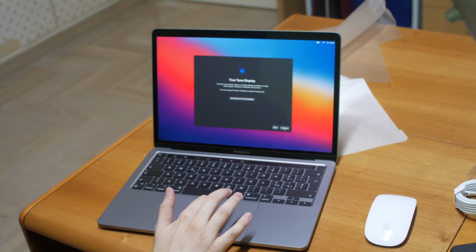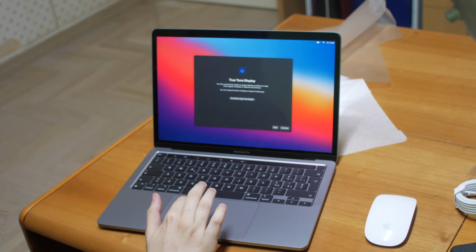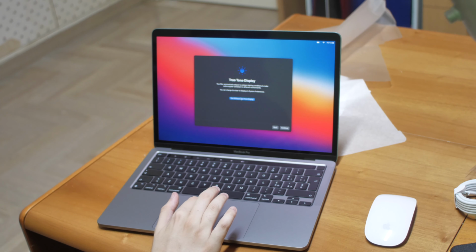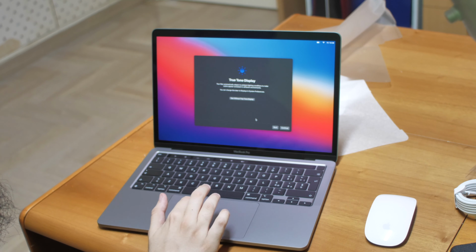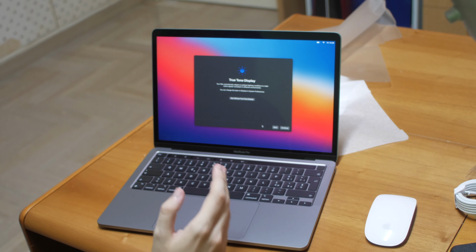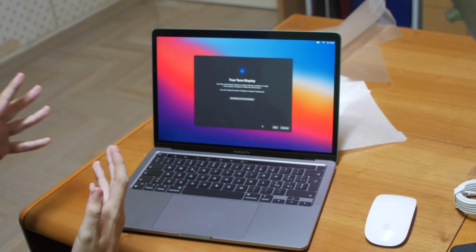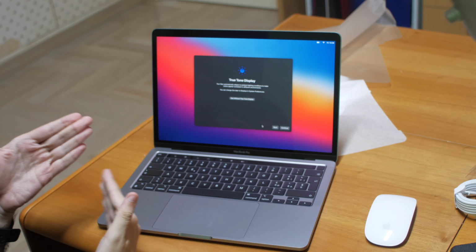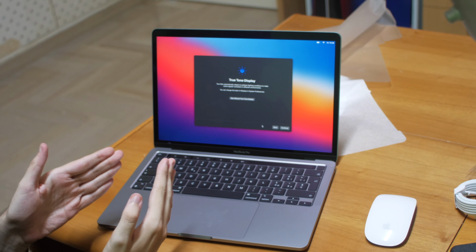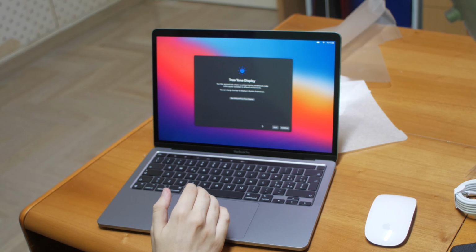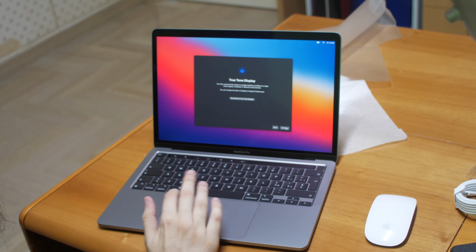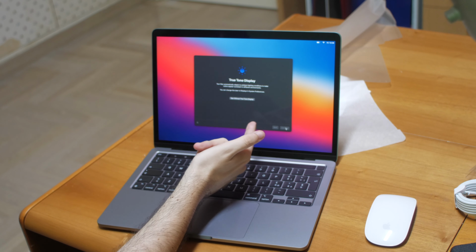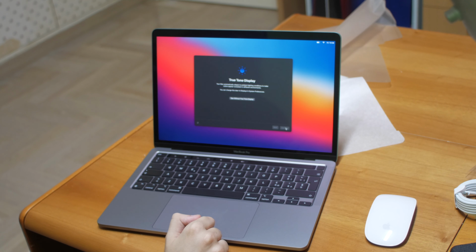True Tone display. Now, this is something that people actually don't like to have on. It makes a very slight difference here. I don't see a lot of difference. And I'm gonna disable this because, since I do video editing, I'm gonna do video editing on this laptop. It's gonna mess up my color correction, and I don't want that, so I'm gonna disable True Tone as soon as I have the chance. So continue for now. Unfortunately, you can't disable it from here, which kinda sucks.